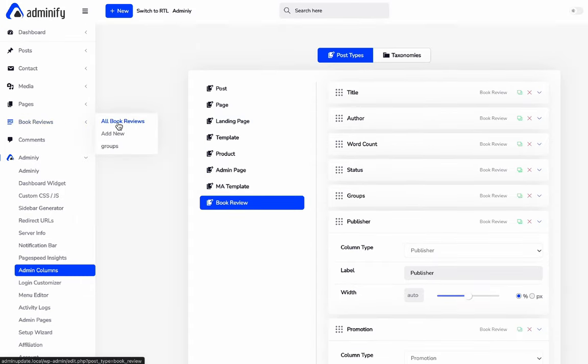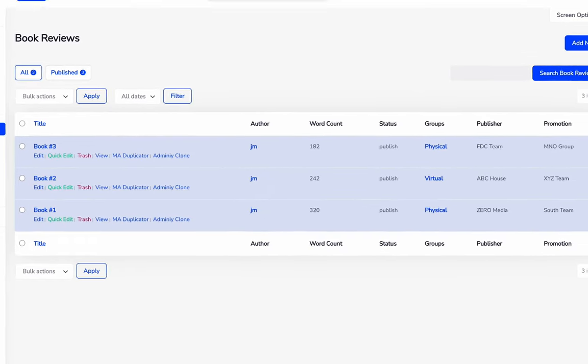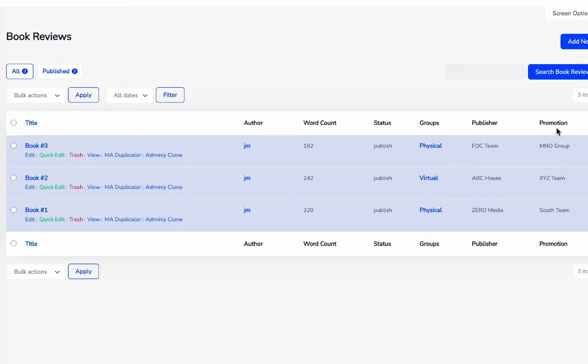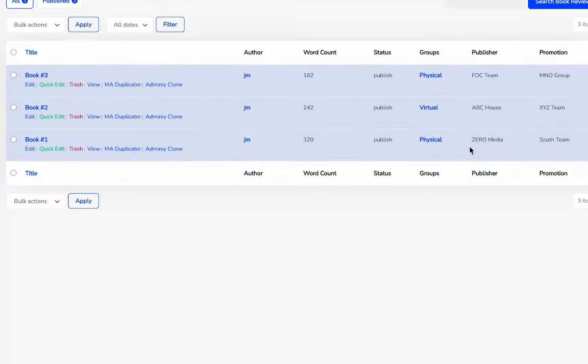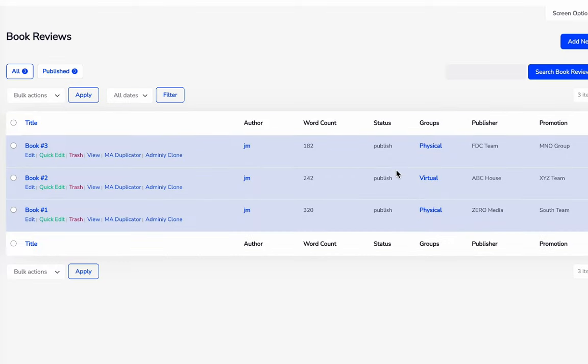Now let's navigate to books review. Here you can see publisher and promotion admin column. By this way you can easily grab any type of custom fields data inside your any post type.